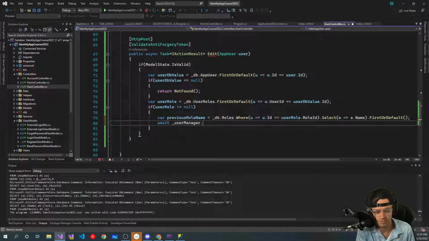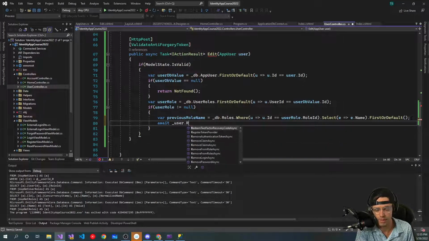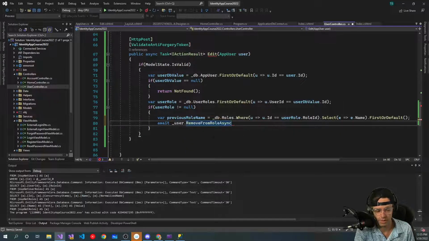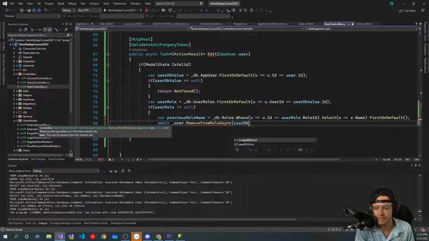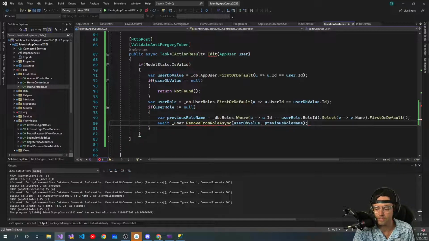So we're going to go into our user up here, and I called it user. I don't even know why I called it that. Go up here, and we want to go to remove claim async. Oh, not claim. We want to go to remove role. So go here, remove from role async, and what we want to do is pass in that user DB value. Then we also want to pass in the previous role name.